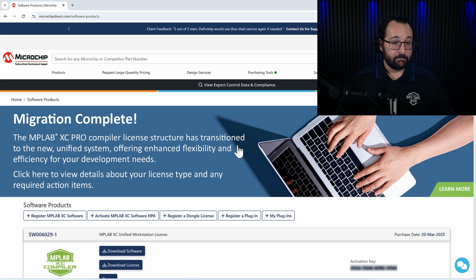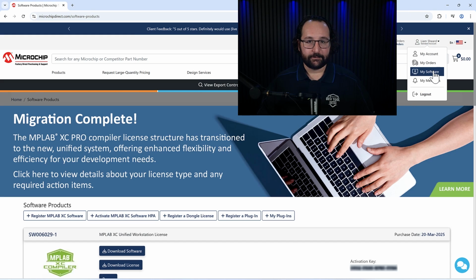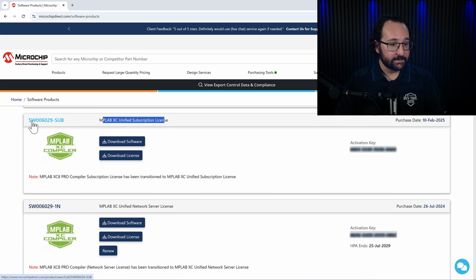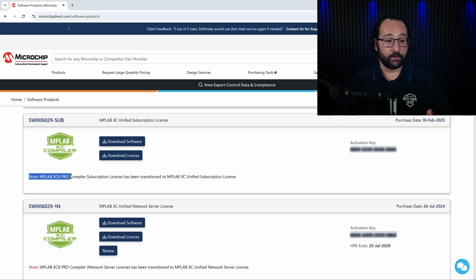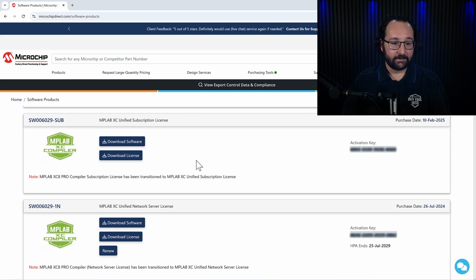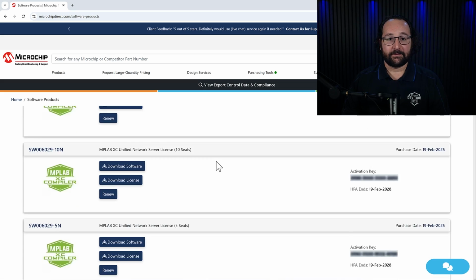Here you can see the MySoftware page of Microchip Direct. You can get here from this link in the top right corner where it says MySoftware. But you can see here I actually already have a unified compiler license. It's a unified subscription license. It has the new part number in the top left, and this little note in red here shows me this was an MPLAB XC8 Pro compiler subscription license, but it's now been migrated to the new unified license, meaning I can download and install this, and I can use Pro optimizations for XC32 or XCDSC if I want to, without the need to purchase or download another compiler license.